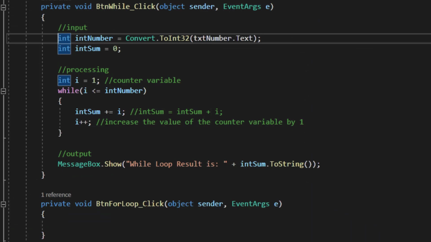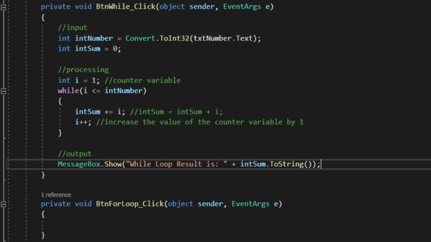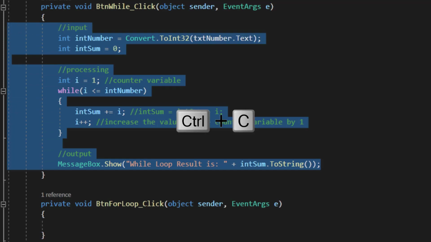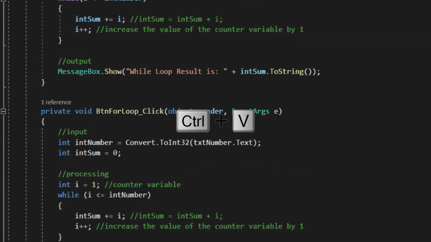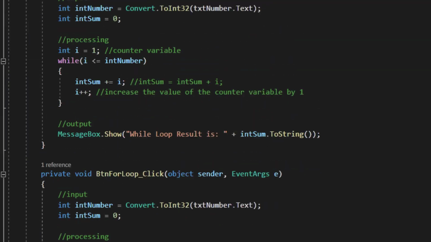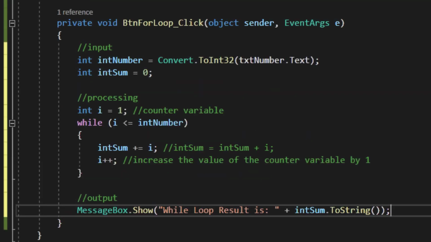As far as my code is concerned, I still have my code for my while button, and I'm going to use that as a template for my for loop button. And in fact, I'm going to go ahead and copy and paste all of that code, including its comments, from our while method to our for method. And for the remainder of today, we're going to focus on this code in the for loop.